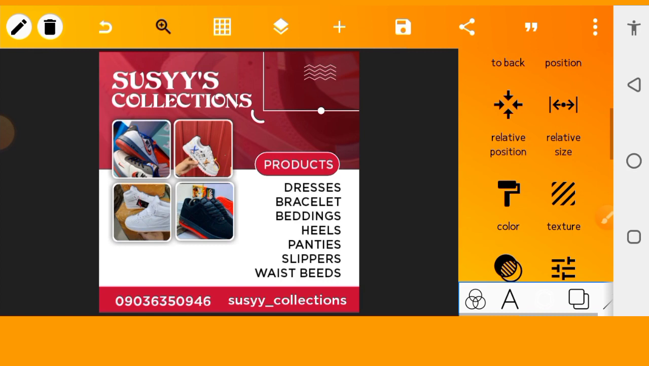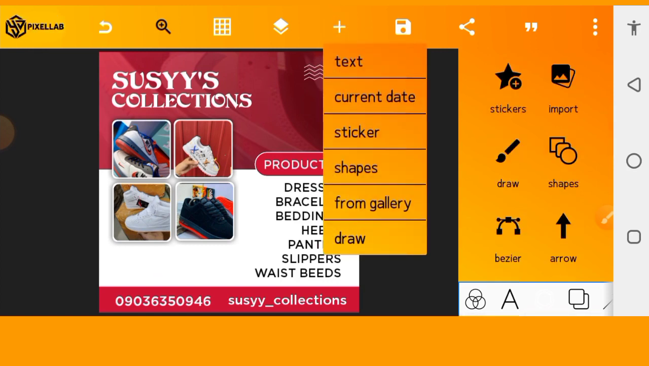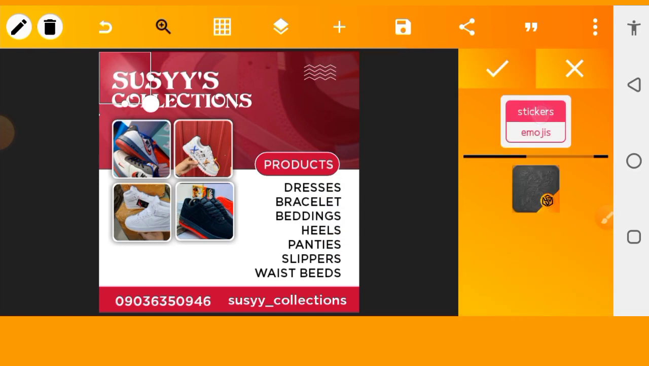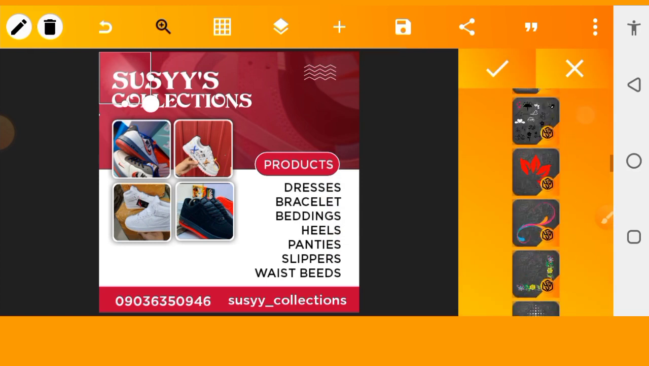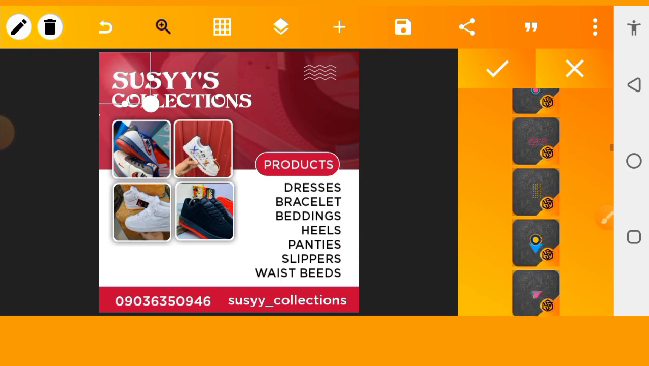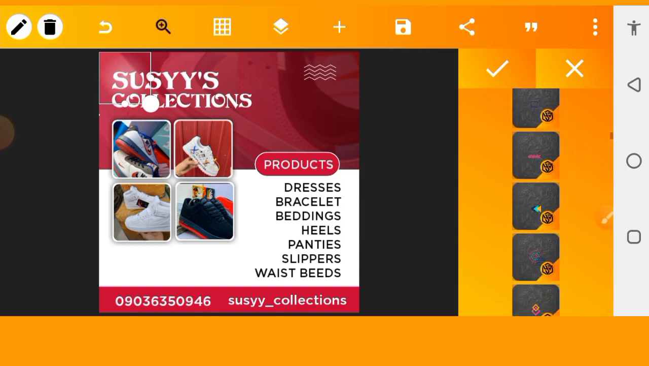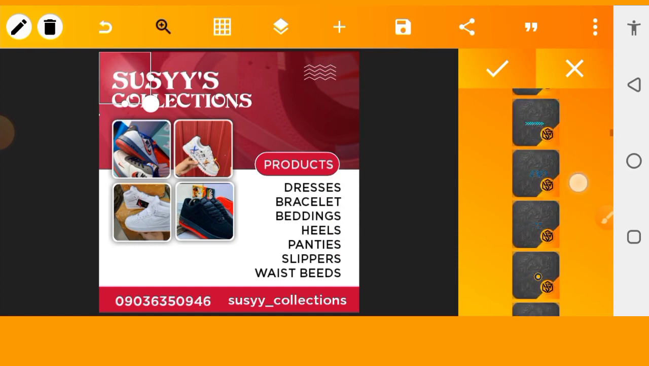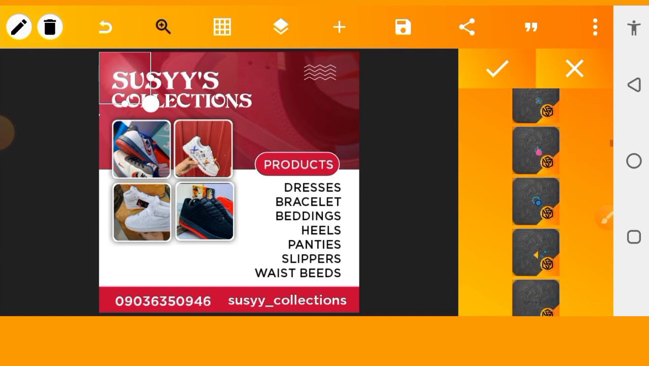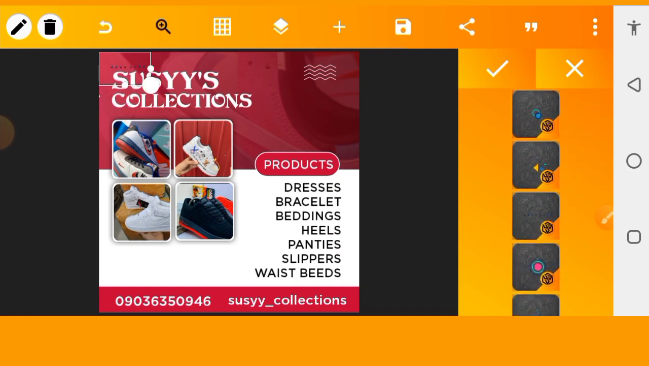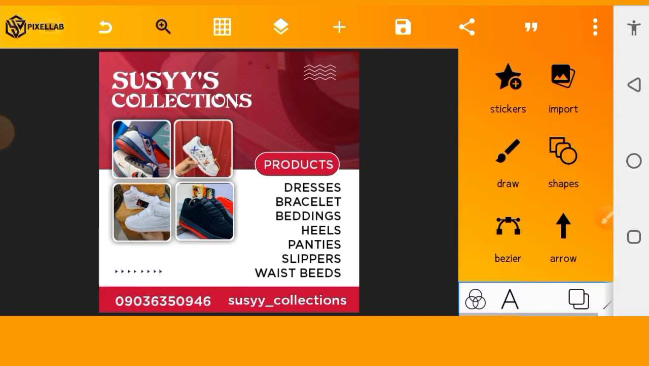All right, then let's add another sticker again. Tap on the plus button, the same process, tap on stickers, select stickers, and scroll down to pick the sticker you want to add to your own design. For this, I'm going to add this icon. This is it. Let's take it down here. Let's rotate it so that it faces this side. Let's put this down here. All right, so we have something like this.